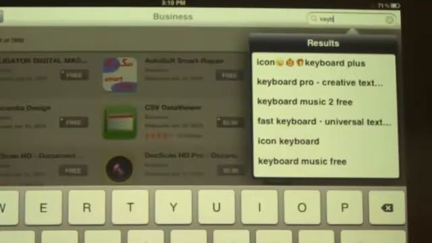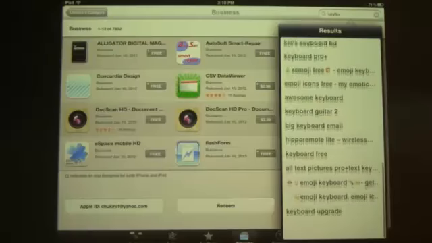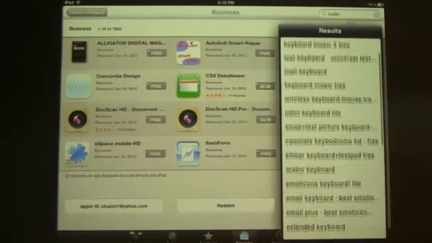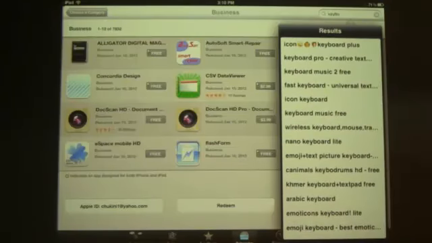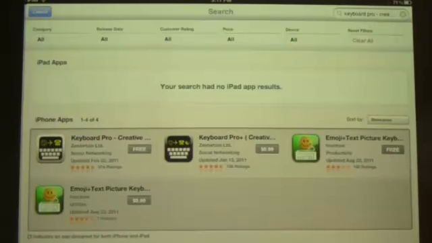And you just type in a few words and look at that. You're getting some hits. And in the results window, there are a number of possibilities that you might look for. So I'm going to look for Keyboard Pro Creative. And it comes up with apps.